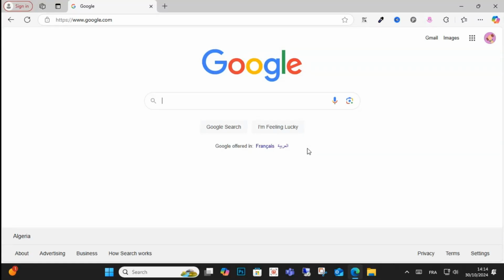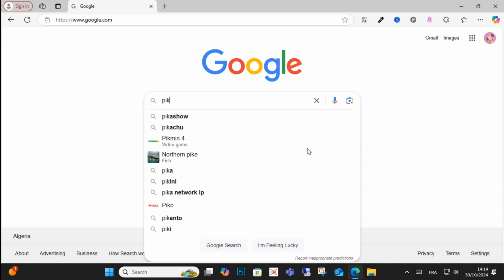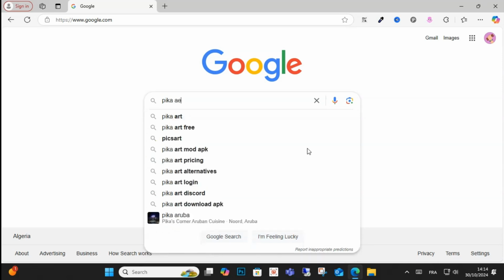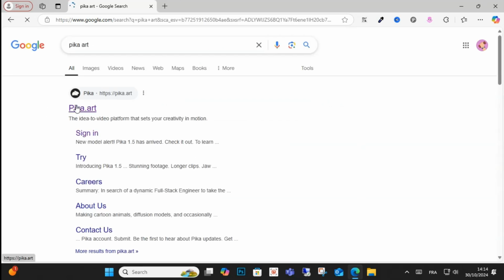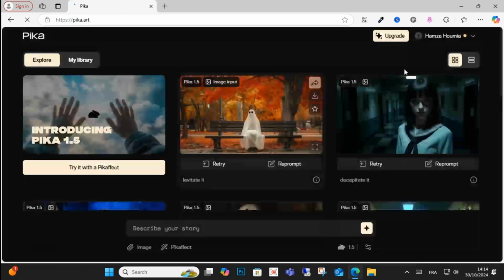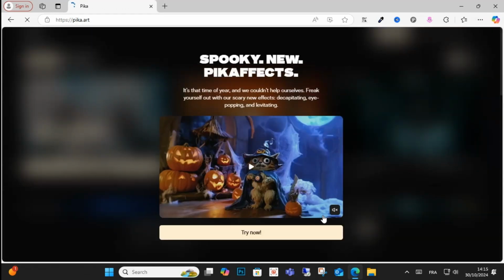Today I will show you how to log into Pika Art. So guys, go to Google and search for Pika Art, as you can see here, and click the first result, and after that, wait for the loading page.